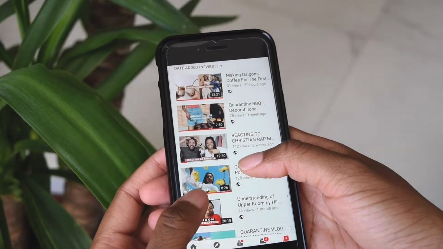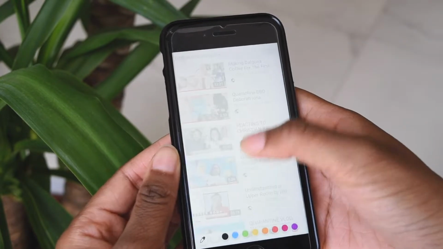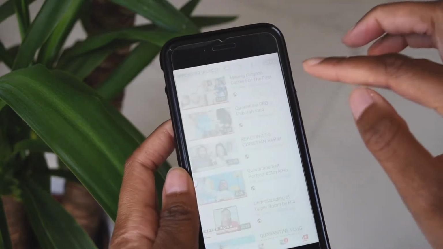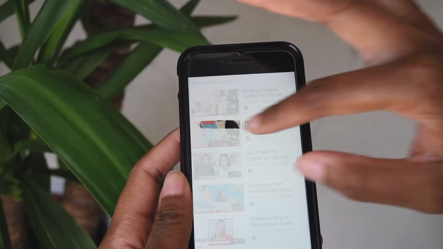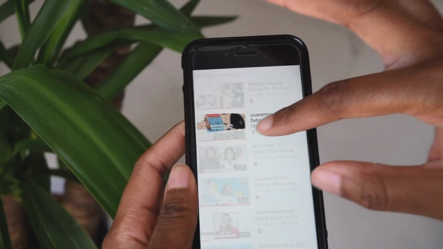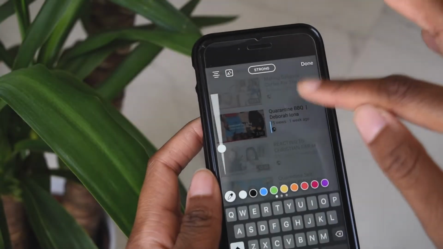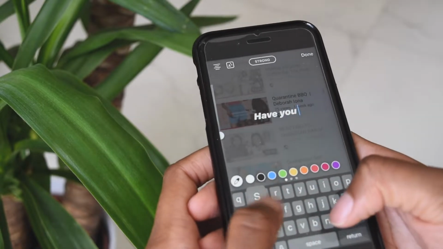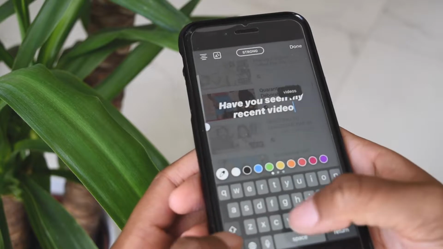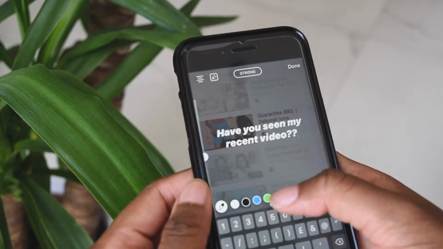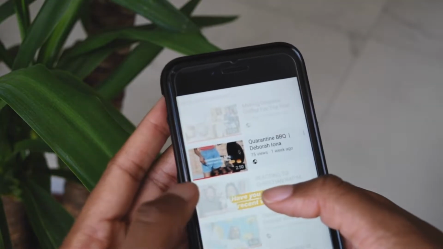Or if you want to promote your YouTube video, you would highlight in any color you want. I'm going to choose white for this one, and what you do is you take the rubber tool, and for example, if I wanted to promote the quarantine barbecue, I'd literally just rub it out like this, and then you can put text on like, have you seen my recent video, and question mark, and then make sure that it is bold. Probably do something like this.